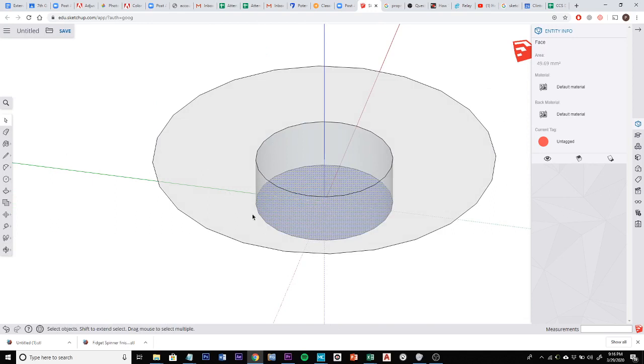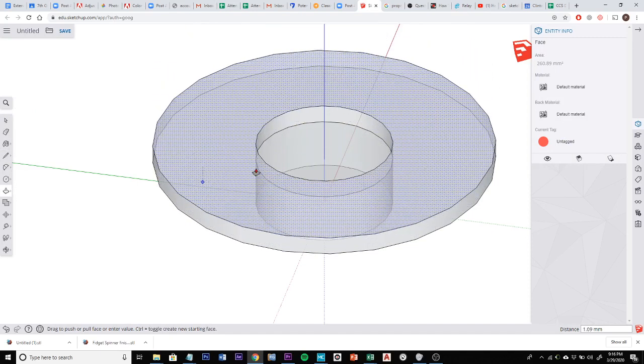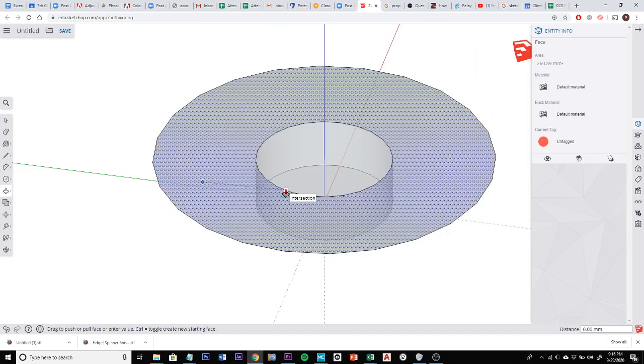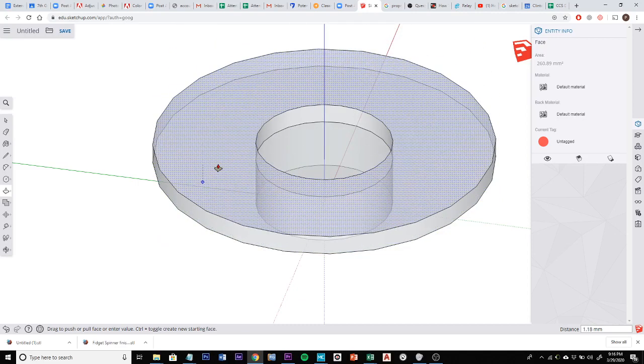Now, the next thing I want to do is make this taller. So I'm going to go ahead and pull this up. Oops, I grabbed the wrong thing. So I want to select what I want to pull first. I select this area and pull this up.